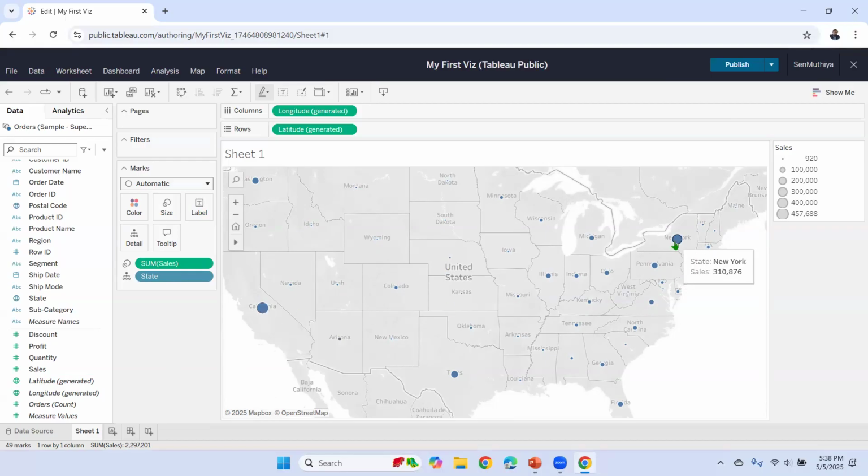And New York has the next highest sale, right? So based on the size of the sale, the symbol is changing. That's the reason I drag that to the size. If I want, I can even adjust the size just by clicking the size. See here, I can click that and then I can increase the size.